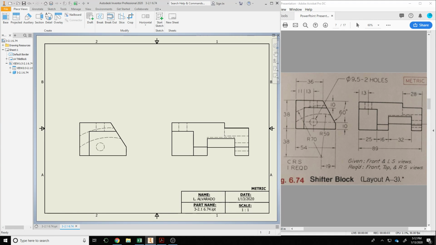Okay guys, this part that I'm about to walk you through is quite difficult, so I don't know if you want to use it as a replacement drawing, but it is going to help you learn Inventor and how to interpret these drawings. So let's go ahead and get started.